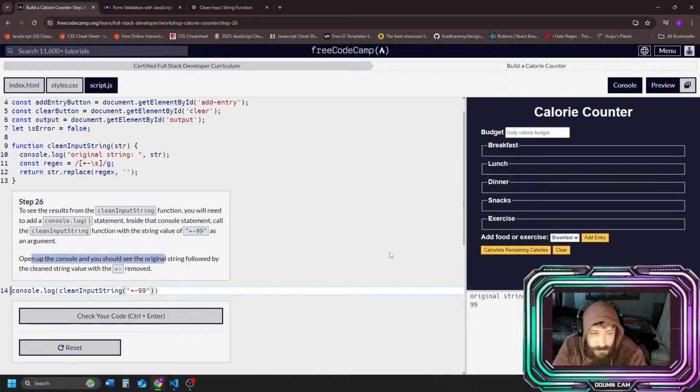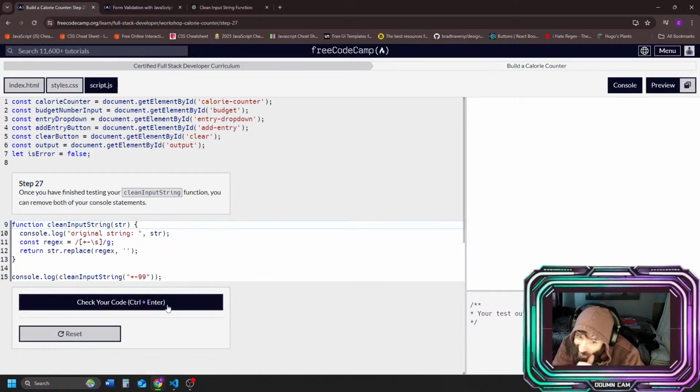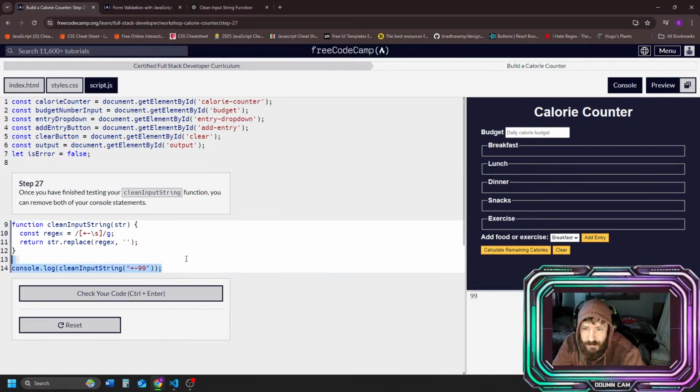Open up the console. Yeah. Bingo, bango, bongo. Once you have finished testing your cleanInputString function, you can remove both of your console statements. Okay, perfect. Bye console. Bye console.